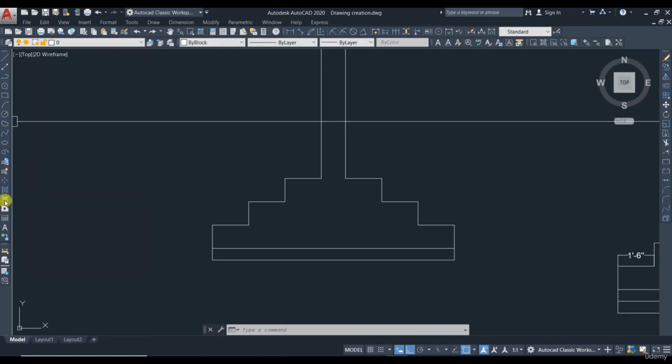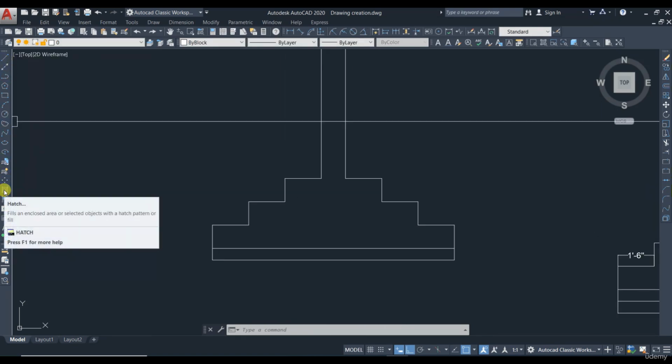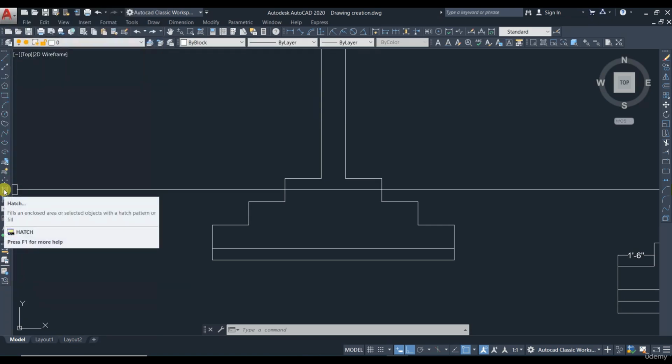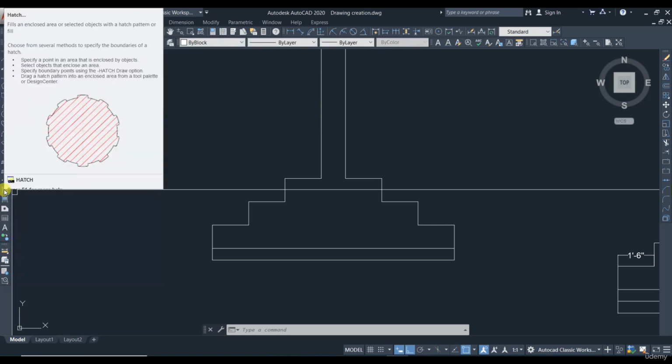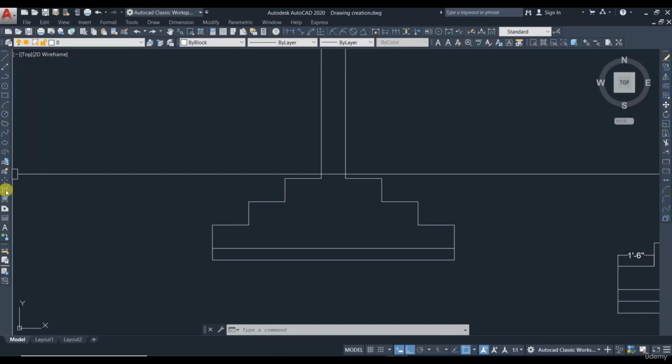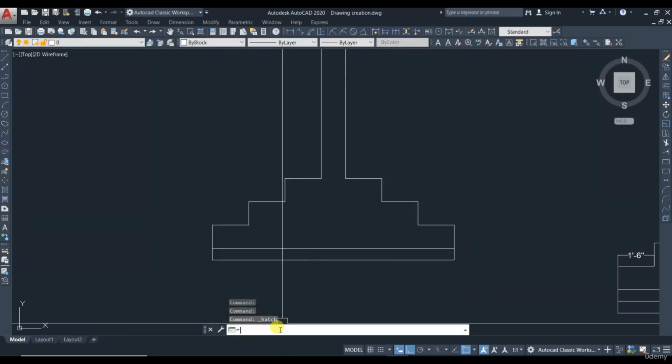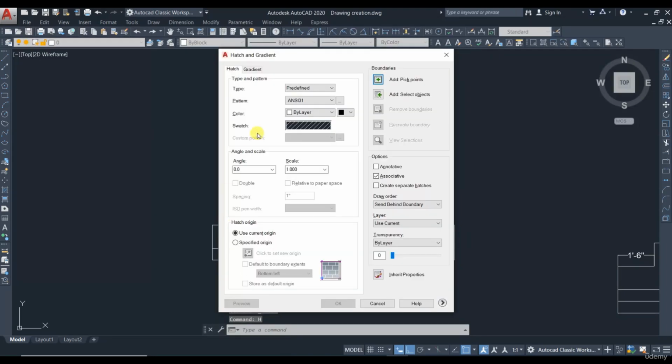In this command line, this is the command which we use for hatch. It shows what this command can be used for: to fill an enclosed area or selected object with a hatch pattern or fill. Let's see how we can use this command. You can use it directly by clicking on this, or you can type H in the command line, so that this window will appear.